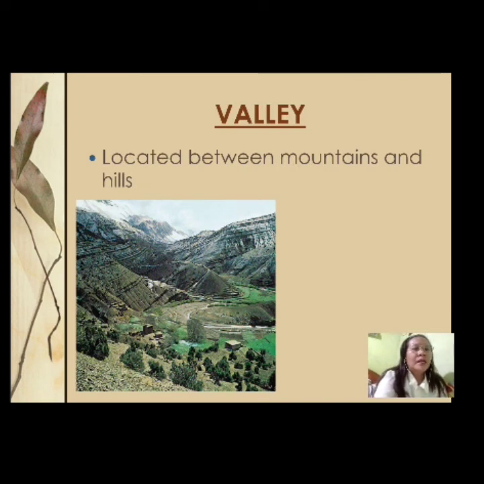Valley. A valley is located between mountains and hills. It has an elongated, long area often running between hills or mountains. It contains a river or stream running from one end to another.